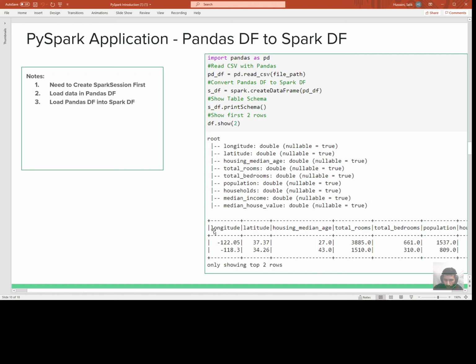Okay, so the next operation I did was going from Pandas to Spark. Many of us use Pandas on a daily basis, so I want to show how easy it is to go from Pandas to Spark. As normal, you read the CSV from your file path, and then you use Spark's createDataFrame on the Pandas data frame, and then you can see the data frame as a Spark data frame. All right, it's pretty simple.